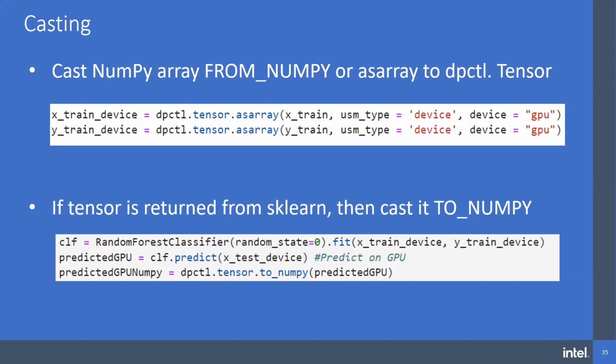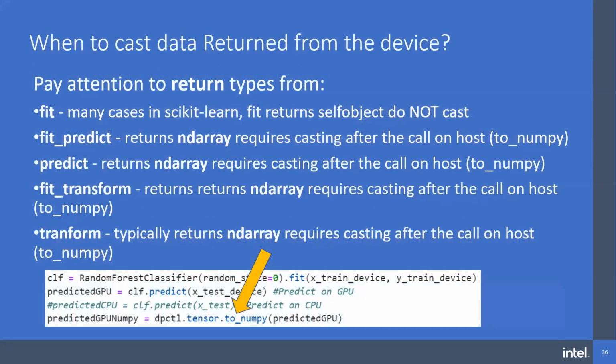So I'm going to cast it from the DP control tensor back to the ND array version, which is now called predicted GPU. And so with that, you have the conceptual knowledge to be able to do NumPy or Scikit-learn acceleration on Intel CPUs or GPUs with just these few lines of code. And so I just wanted to describe a little bit more about this.